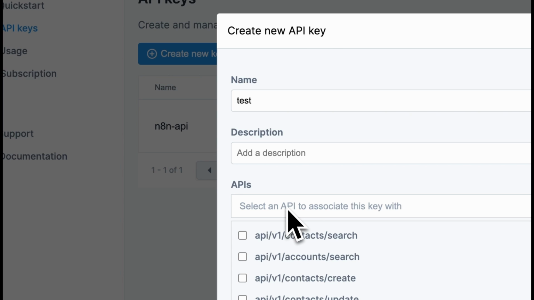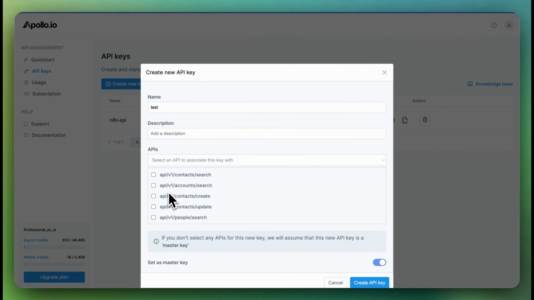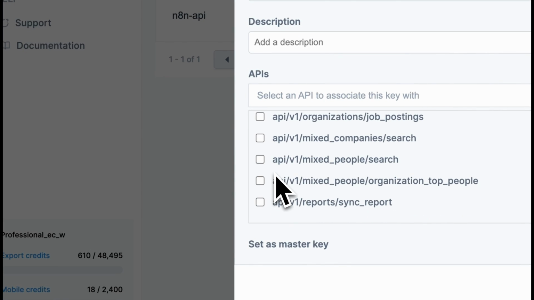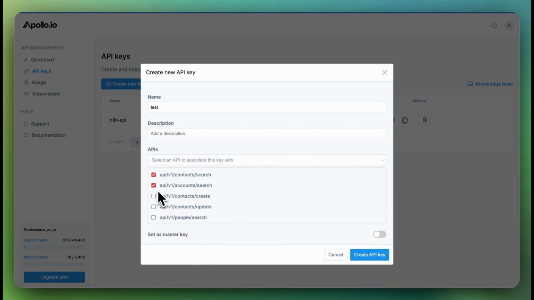And so there's a section right here where it says, here's all the different endpoints. Remember those API groups that we spoke about? Well, here's all the different API groups and sections that we're going to be able to use with this key. So we can decide, okay, we only want to use this key for contact search and account search, but then everything else, no. So this is a way to kind of gatekeep some of the resources for this API.